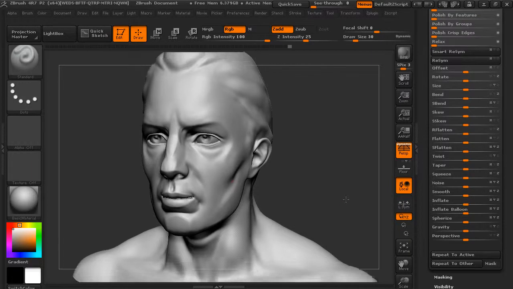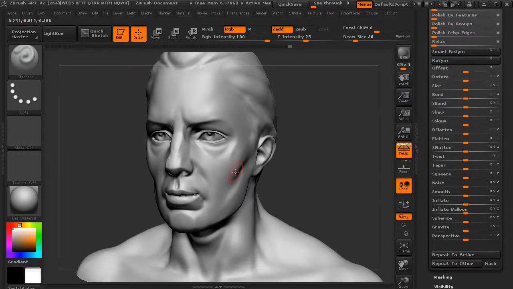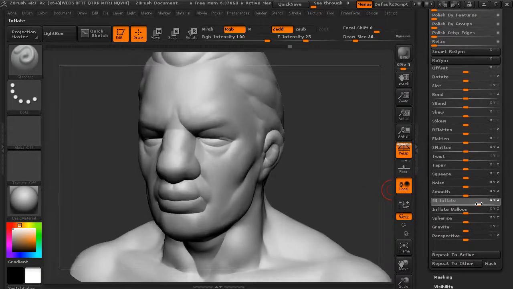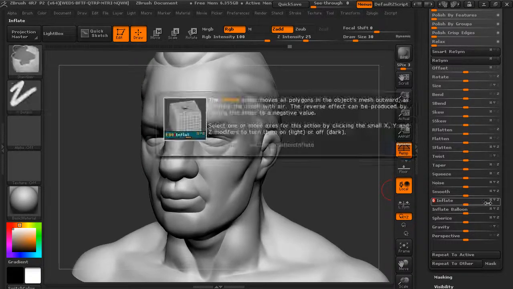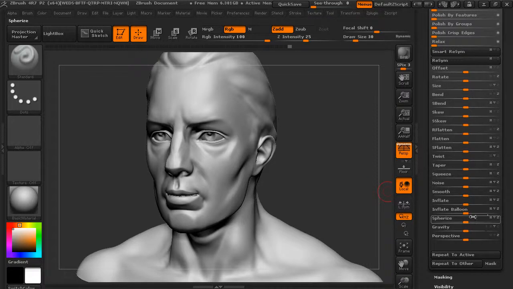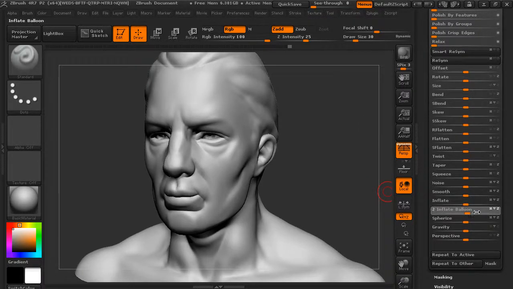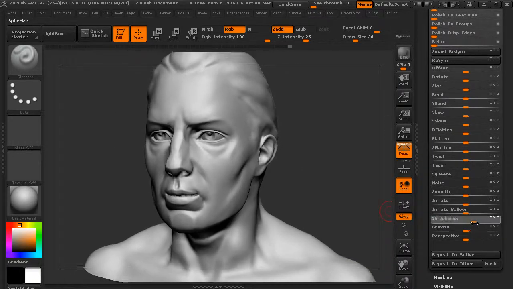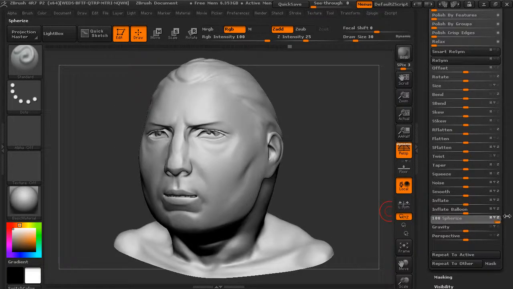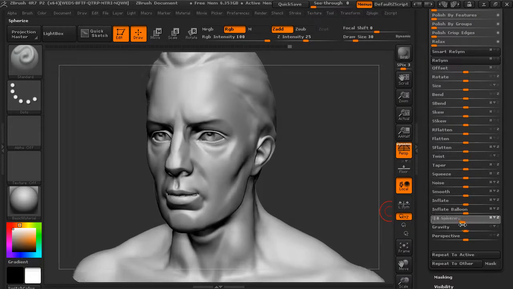Inflate is really cool because that'll take the polygons and move them out along their own normal. So it has the effect of just pushing things out. If I inflate everything, you can see it gives me this sort of bubbly shape. Everything's getting swelled up and inflated. Inflate balloon is very similar. Okay, we do spherize. You can see it turns everything into a sphere shape.